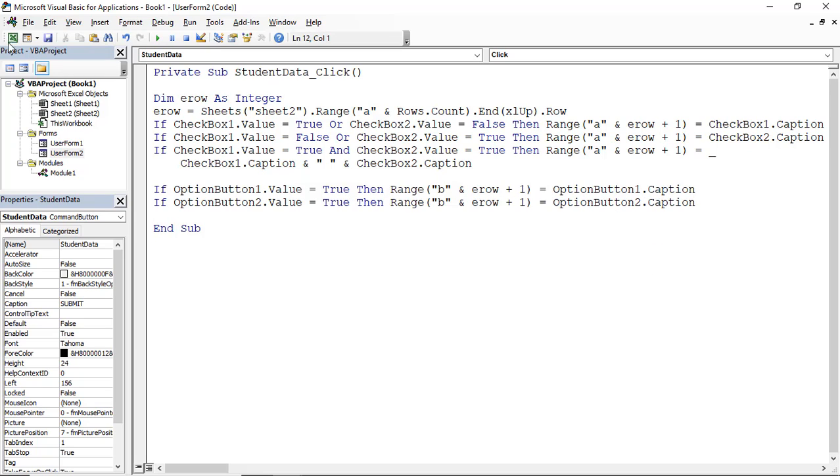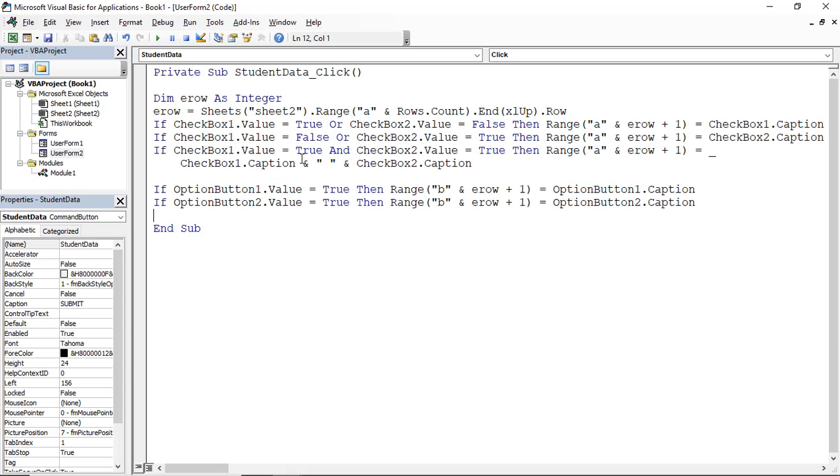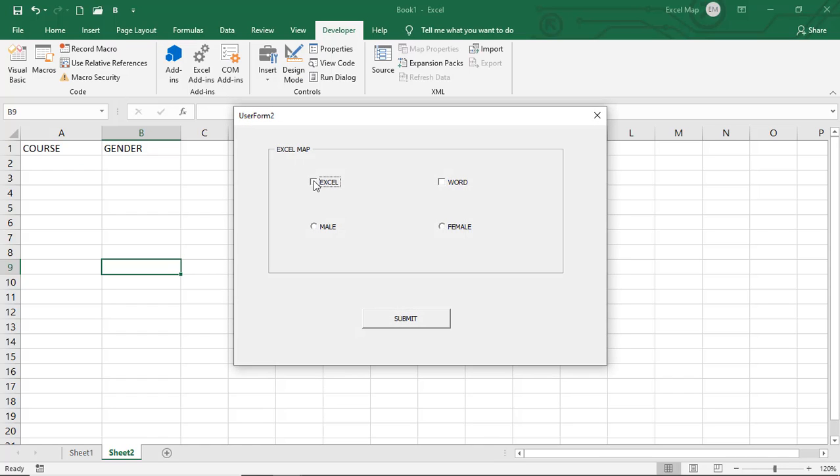Now just go to the Sheet 2. So we are in the Sheet 2. Go to the Visual Basic. Just run this user form. Look at the Excel, male, submit. Look at the female, submit. Excel, Word, both. Only Word.